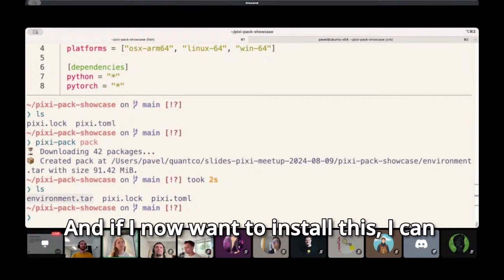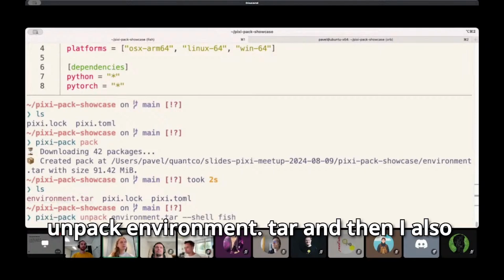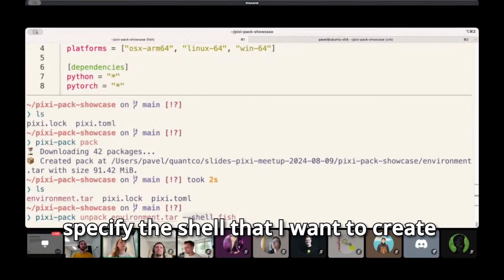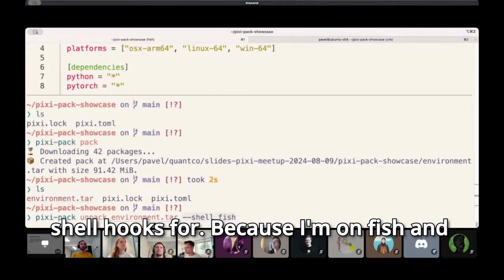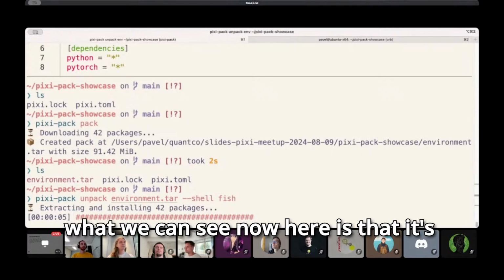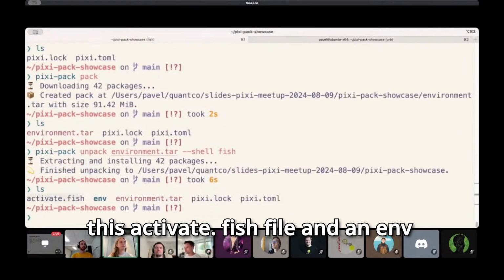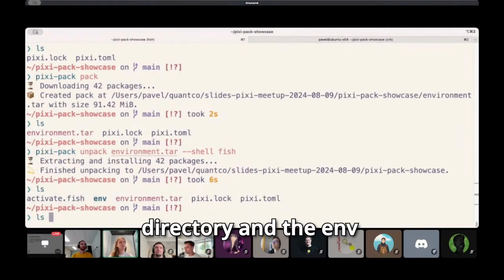And if I now want to install this, I can run pixi-pack unpack environment tar, and then I also specify the shell that I want to create shell hooks for, because I'm on fish and not on bash. And then what we can see now here is that it's installing, and here we can see we have this activate.fish file and an env directory.